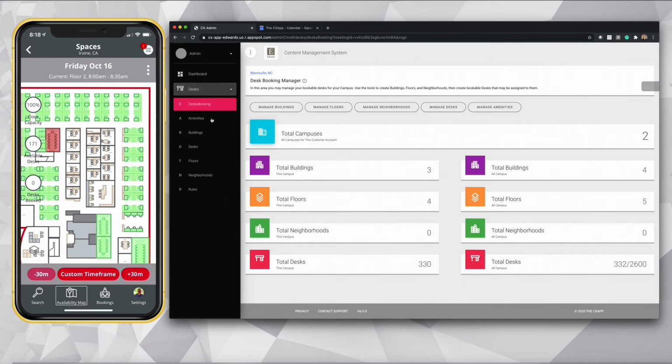Okay, so we're in our desk manager here. You see we have the ability to manage our buildings, desks, floors, neighborhoods, and we can assign specific rules. We also have a navigational element here. This first dashboard, you're able to see all the different desks. This current customer has deployed over 332 desks out of 2,600 licenses that are currently available for them right now. And so we're going to go and look at this. This will show you how many desks, floors that are currently deployed for this customer.